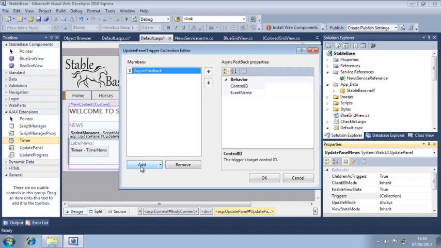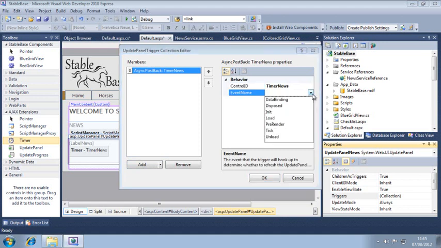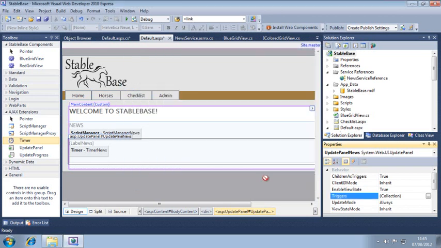Set the Control ID property of the new trigger to Timer News and set the Event Name property to Tick. And click OK. Your Update Panel and Timer controls are now complete. Every 30 seconds, your Update Panel control will refresh the news items without refreshing the entire page.